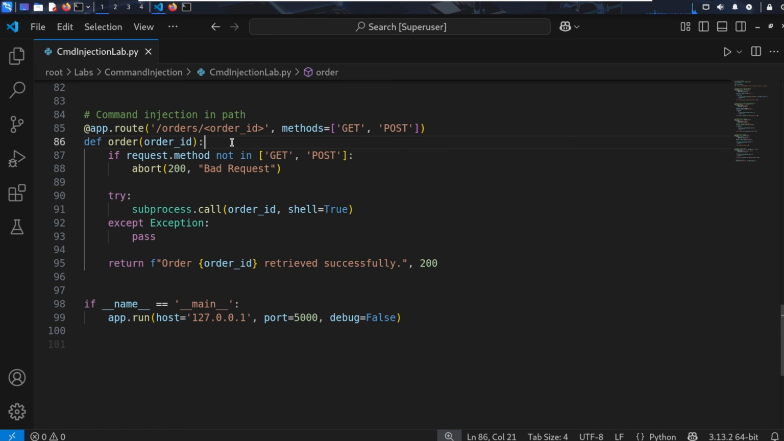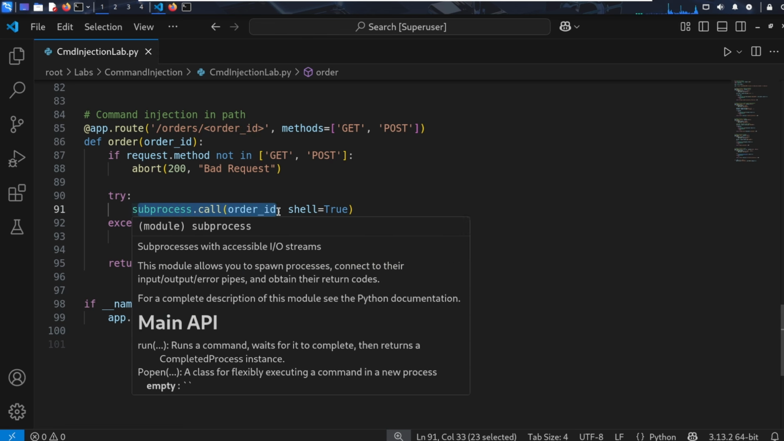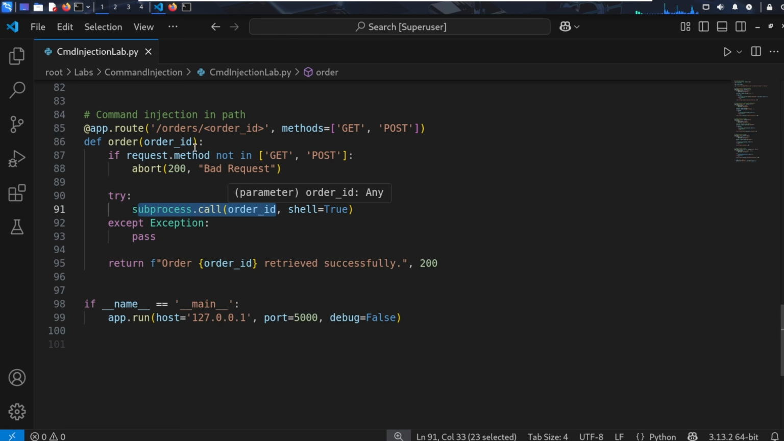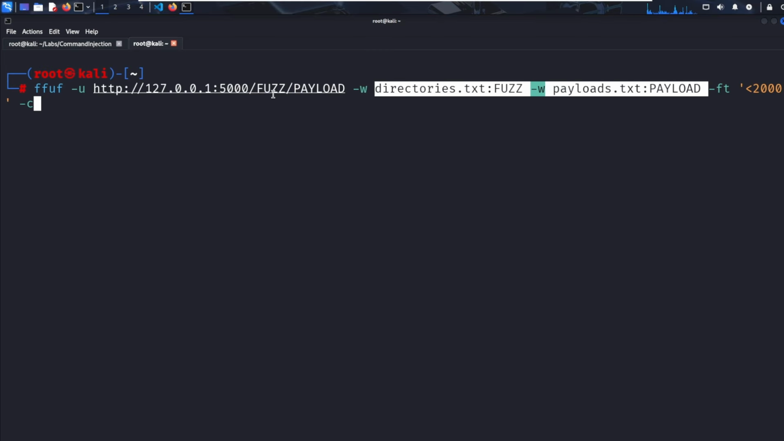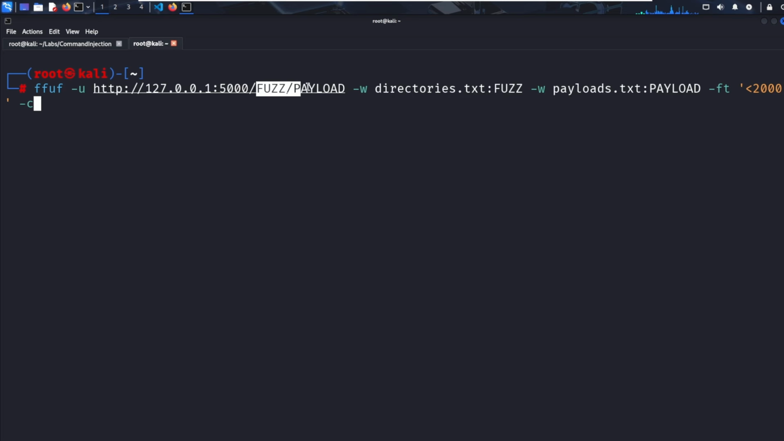In modern web applications, where developers define dynamic routes instead of relying solely on static files, path variables are often used. If these variables are handled unsafely, they can also become vectors for command injection. We see that the orders endpoint reads the order ID path variable and handles it unsafely. To detect the injection, we'll use ffuf, this time combining a directory word list with payloads to fuzz the second level path segment for possible injection points.